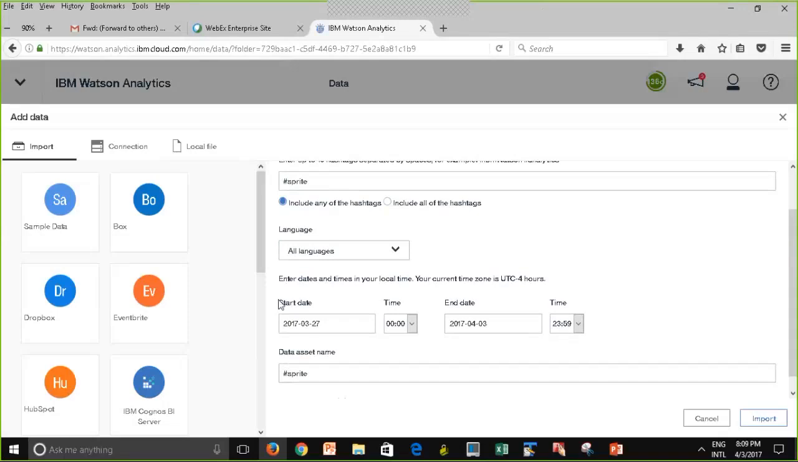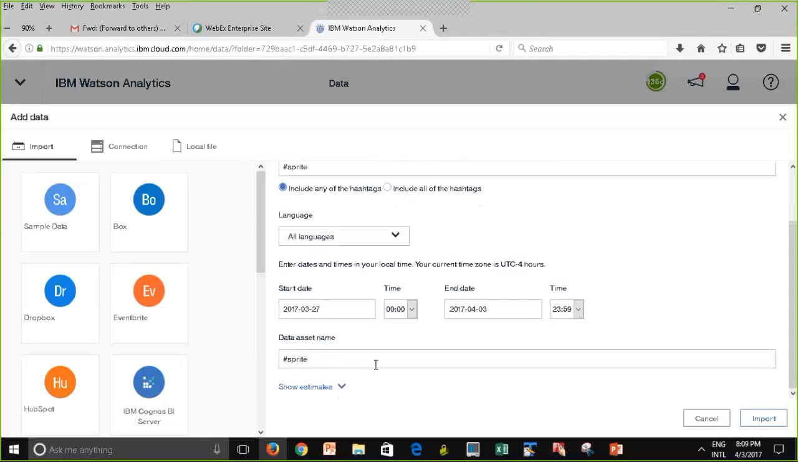Now here, there is a date range. I can specify the date range. And here is the name of the data set, which will be used once I import the data. Keep in mind that you can have only one data set with the same name. So if I already had a data set called Sprite, I would have to rename it. Now let me do that.